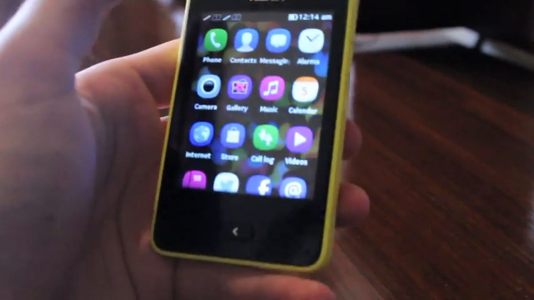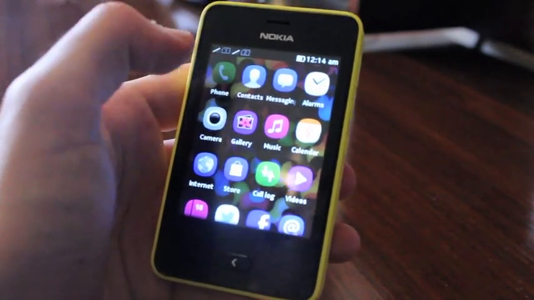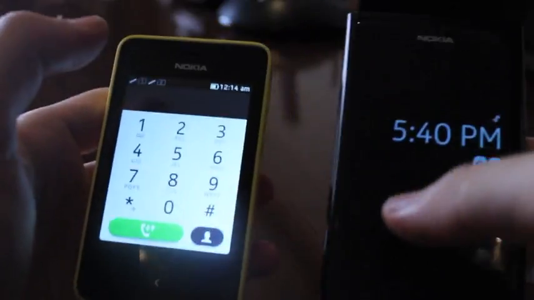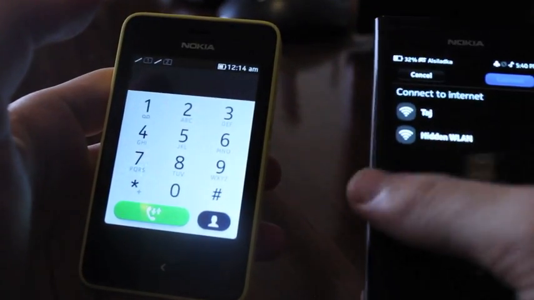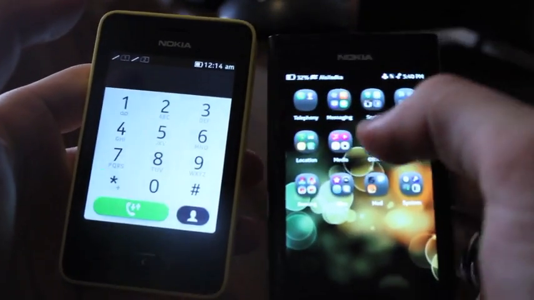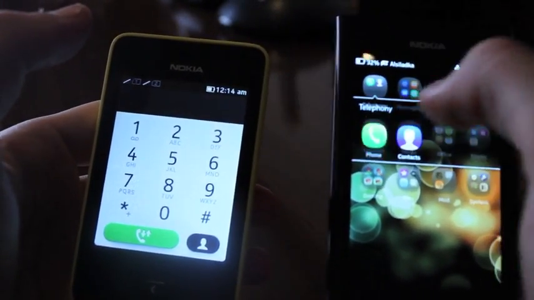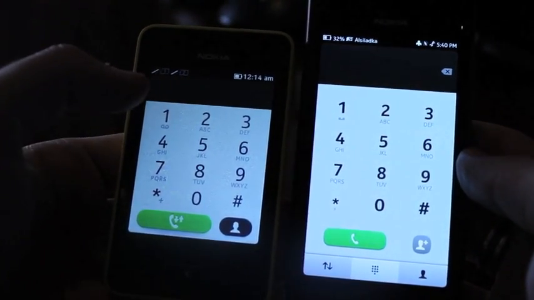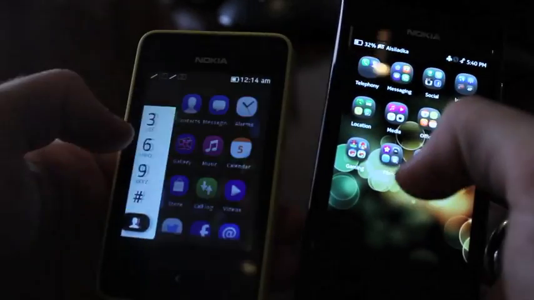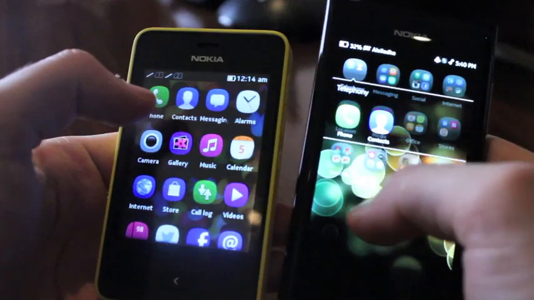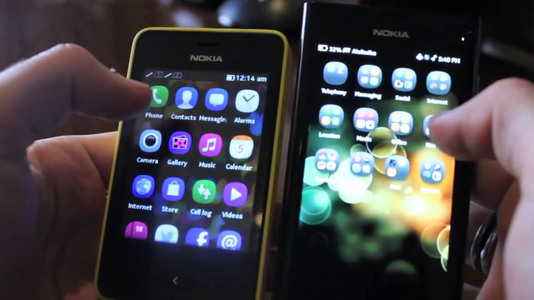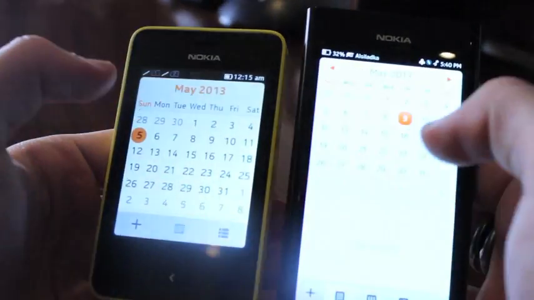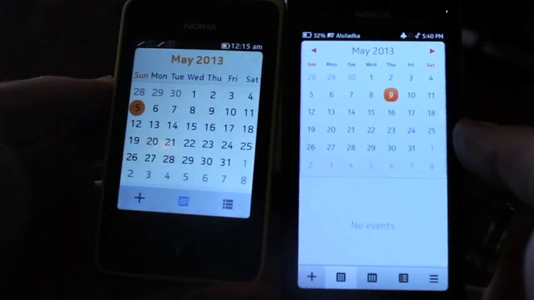Now I've actually got my N9 here with me, and I've noticed there are a lot of similarities, especially between UI elements. So I can just close that there. For example, the phone is pretty much one-to-one in terms of UI. If we go in to, I believe it was calendar, I find my calendar. As you can see, it's pretty much identical.